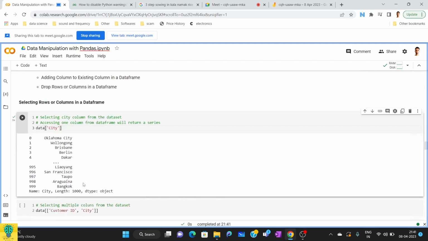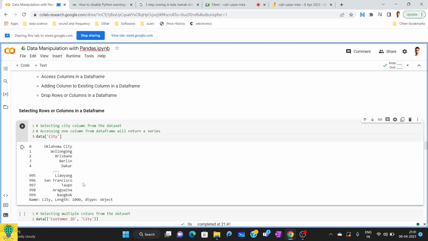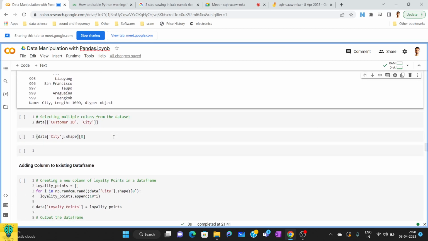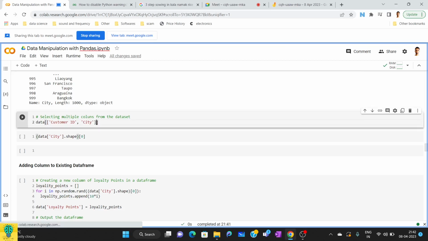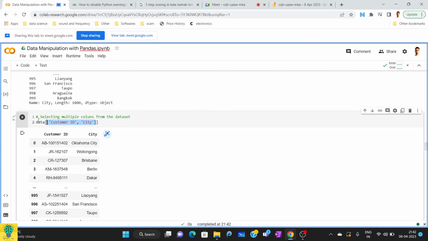So the syntax goes like my data frame, and then in single quotes the column. It could be one column or it could be multiple columns, same as we did with the list in series. In series we wrote a comma b comma c and passed it as a list. So we are going to pass this as a list because we have more than one column. Now I want customer ID and city from data. So this is the way to write that.